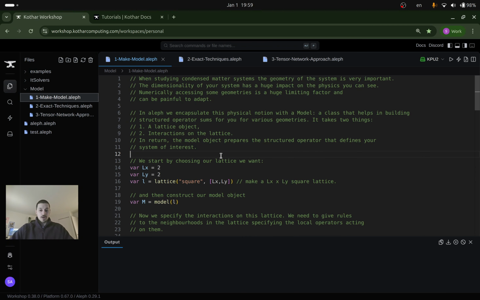a new class called model. Model is effectively a class that, given some rules, will take in some lattice information and generate everything you need to get started. And by that, really, it generates an operator product or an operator sum that you can use to then do any kind of operation you would do from many-body physics.